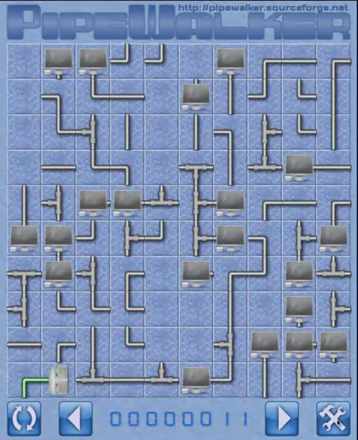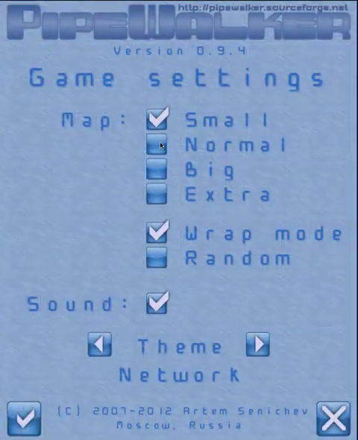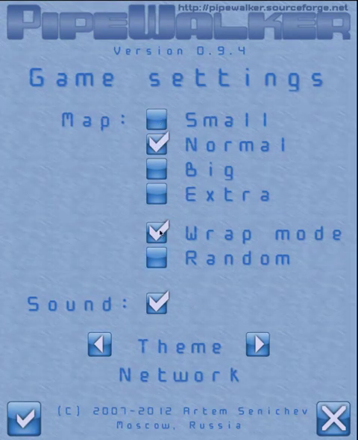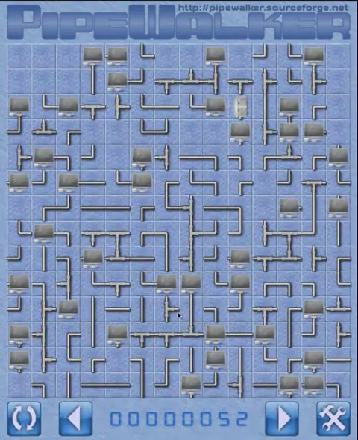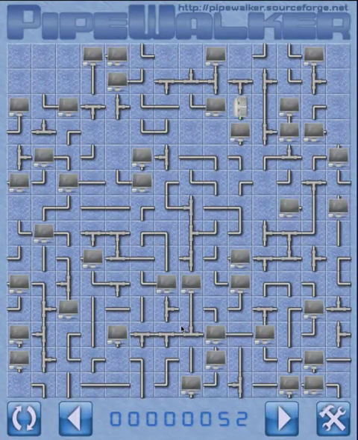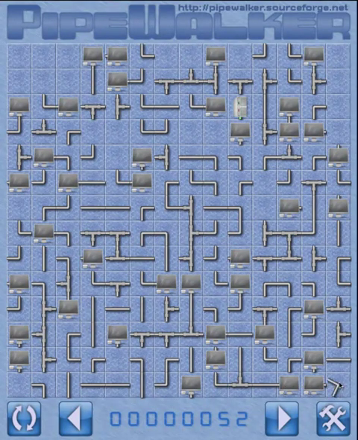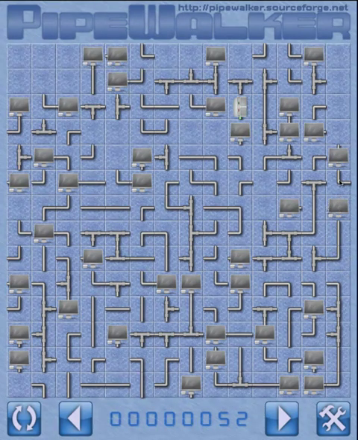I'll go ahead and go to the next screen, and then here let's just bump it up to normal, and we'll turn off wrap mode just so you can see the difference. Here's a playfield that is much larger than the small one, and in no wrap mode this one would just be the same idea again. You're just going to get everything going the same direction, so you're really not learning anything different here.